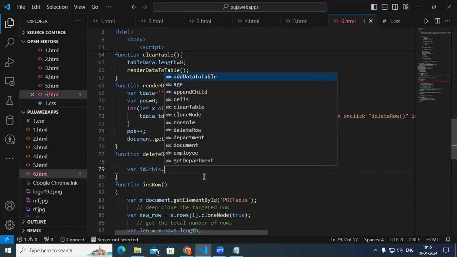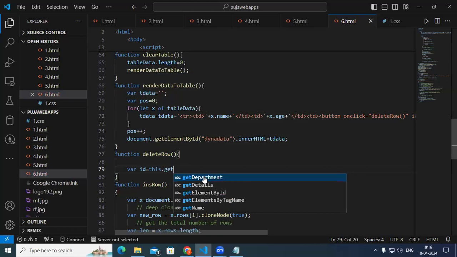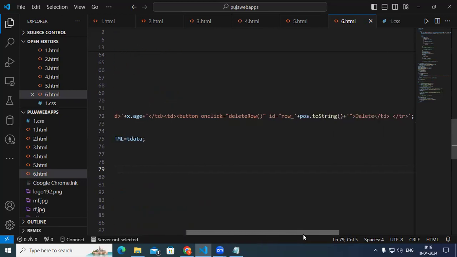We are not getting it. If you go with this dot, attribute, I'm not getting it in this case. This dot get attribute, I should basically get here, but it is giving get department, get elements by tag name, like that. So with parent node I can take, but the current node, I'm unable to get that particular thing. So I'm not in a position to get the ID of the given element.